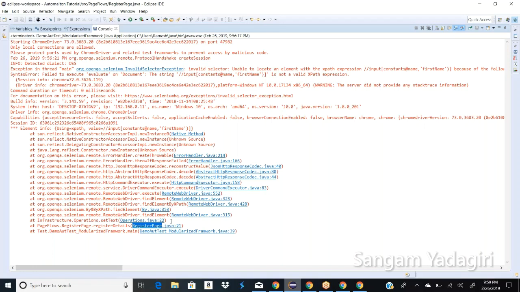Now, what is the exception? The exception says invalid selector exception. If you read the blue line from the top: invalid selector, unable to get an element with this XPath. So the XPath is the problem. That's why it is not able to enter anything. If it is able to locate that element, there is no problem. It will enter, but it is not able to locate. So let's look at it. Something is wrong in the XPath. Input con... okay. Now you see constant? It should have contains.